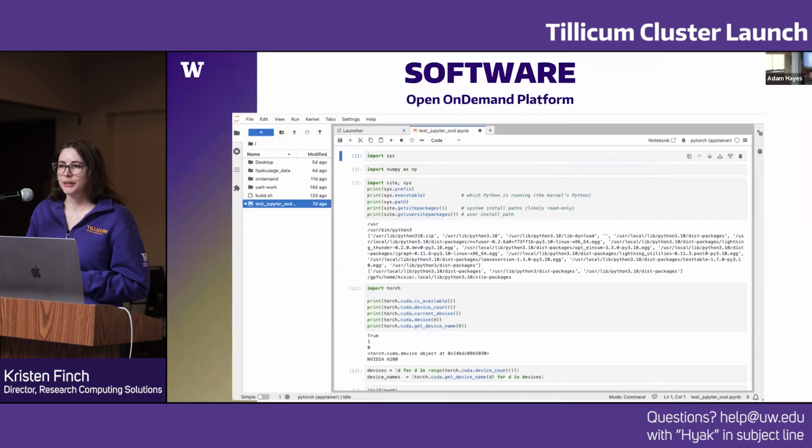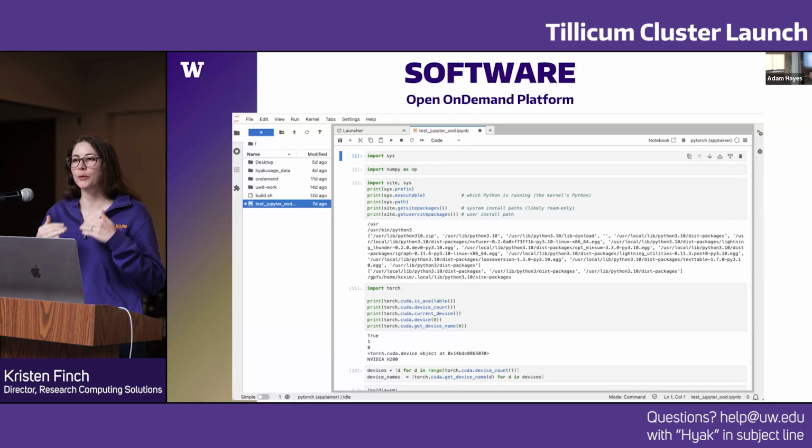So I just wanted to show a screenshot of what that looks like. This is what Jupyter Lab looks like everywhere, but this is running through your browser and connected to a PyTorch environment on Tillicum. So you don't have to learn a lot of new skills to remote your favorite program into Tillicum. We've already set that up for you. We're trying to lower the barriers to adoption of this service.